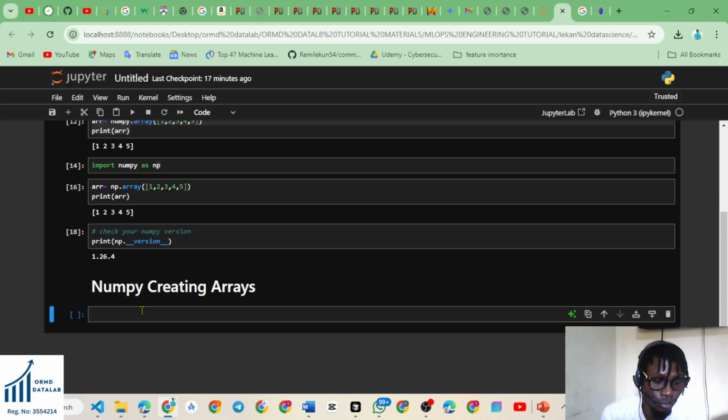So numpy, as we have said, is used to work with arrays, right? And what are arrays? Arrays are lists of things, lists of items. The array object in numpy is called ndarray. We can create a numpy ndarray object using the array function. Let's see how we do that.